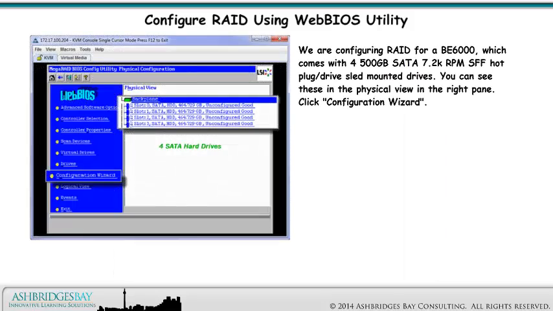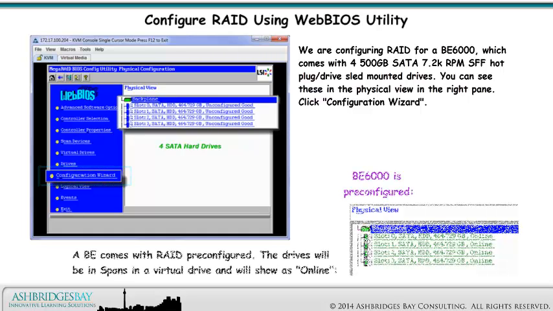We are configuring RAID for a BE6000, which comes with four 500GB SATA 7.2K RPM small form factor hot plug drive sled mounted drives. You should see these in the physical view in the right pane. In the screen cap, physical view is hidden under Configuration Wizard. Remember, a BE comes with RAID pre-configured. The drives will be in spans in a virtual drive and will show as online in the physical view. Click on Configuration Wizard.